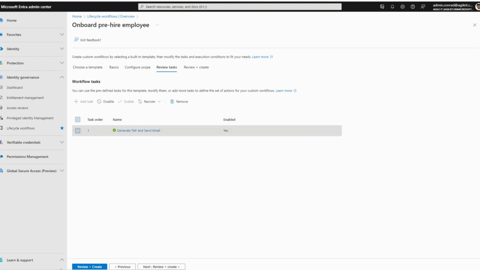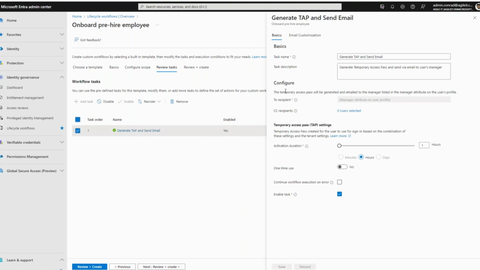And this one says, we're going to go ahead and generate a temporary access pass, and we're going to email this to the manager. The intent is, think about the person first coming on board and going, when you start up, how do I give them the credentials? Oh, just email me their passwords. Well, that doesn't sound safe, because now it's just a raw credential.